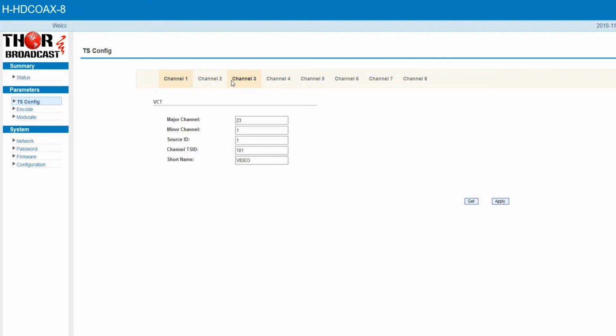Here's your configuration for your channels, major and minor. Again, you can only put one video source on one frequency with this unit. So using the minor and major channels is more effective on the QAM IPLL unit.